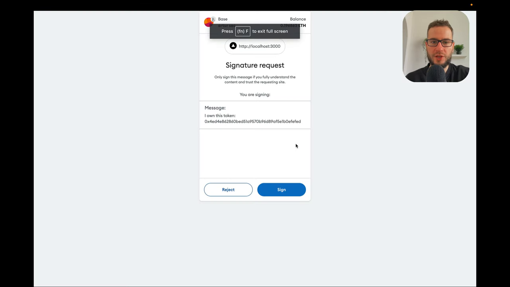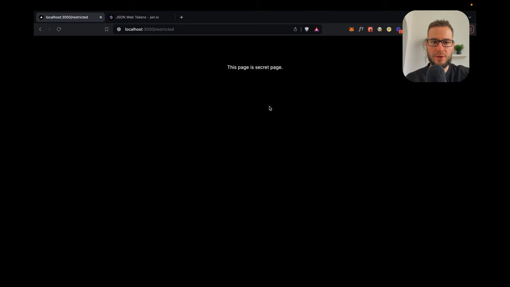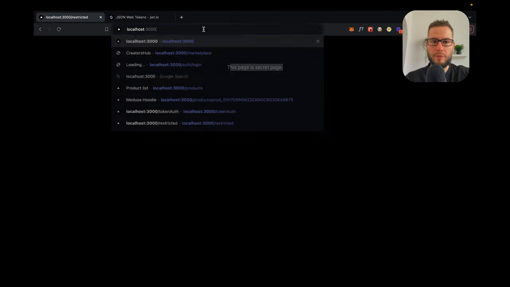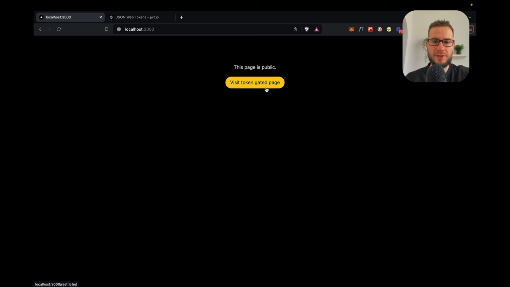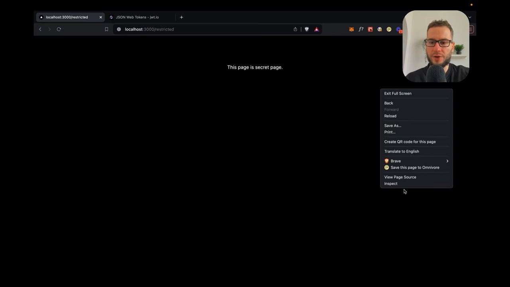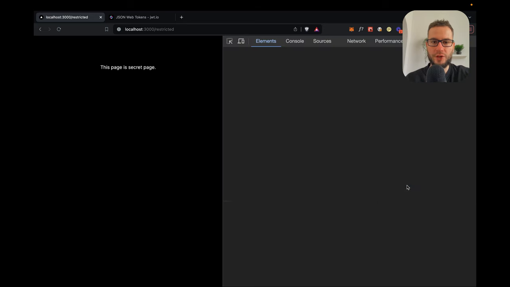As you can see right now, I have MetaMask visible here, and I have a message like, I own this token, and if I sign it, then you can see that we are on the secret page. So right now I can go back and I can visit the token gated page again, and it works. The reason why it works is that I generated the cookie.